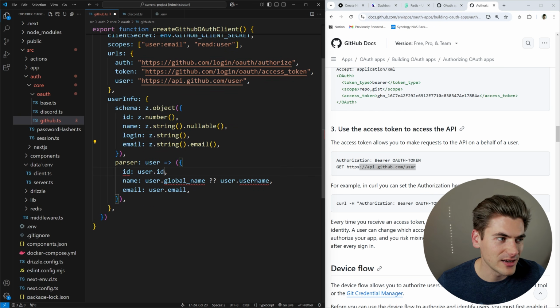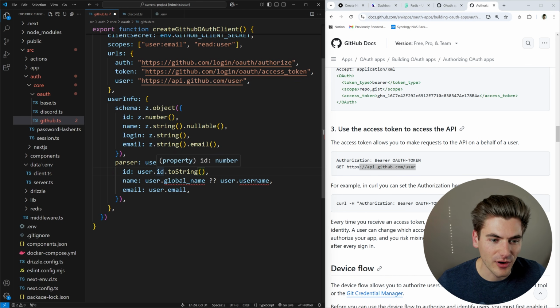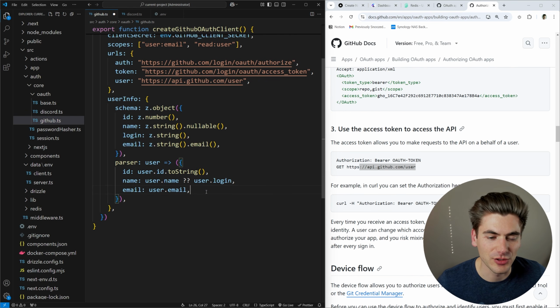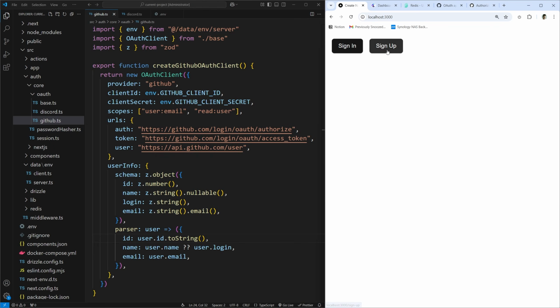So for our ID, all we're going to do is convert the ID to a string. For our name, we're either going to get their name or we're going to use their username, which is their login field. And then finally, we're going to convert the email to the email field. And that right there is everything we need to do to set up GitHub OAuth in our application. As you can see, once we set up all the legwork in the base, creating a brand new OAuth provider is incredibly simple.